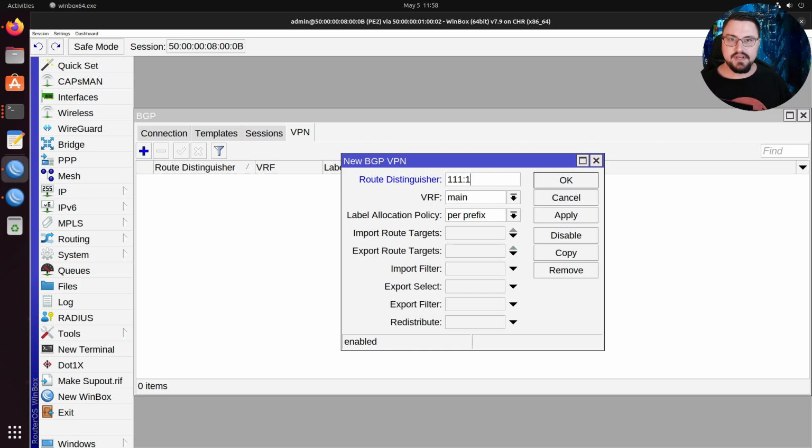But you can think of this as a 32-bit value that you can have 16 bits on either end. Some people tend to do something like make it their AS number. So let's say it's something like 64532 or whatever, colon, and then 1 for their first VRF or something. That's what people also tend to like to do. But I'm just going to keep it simple, 111:1. And then I can set the VRF to the customer 1 VRF. My label allocation policy is going to be per VRF because I'm going to push everything for this VRF.